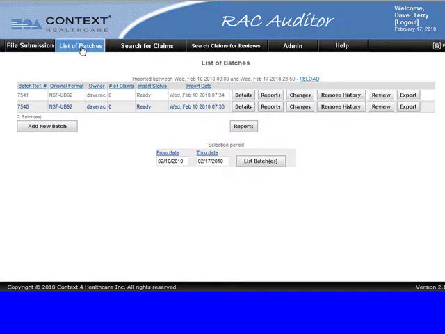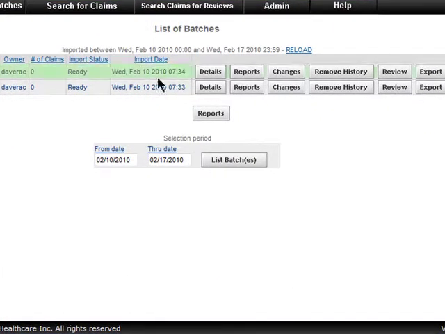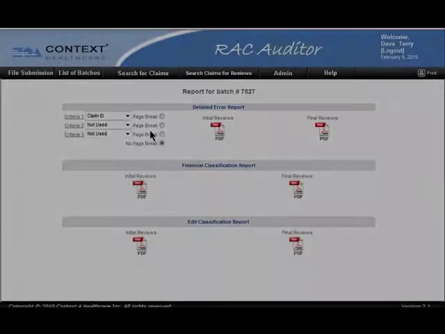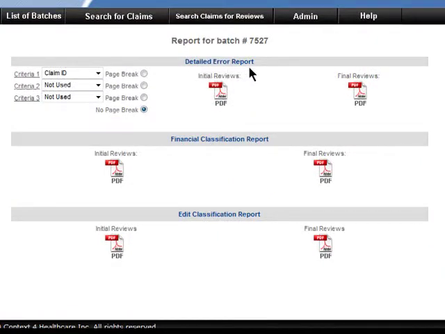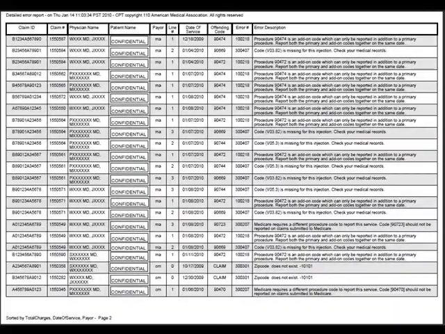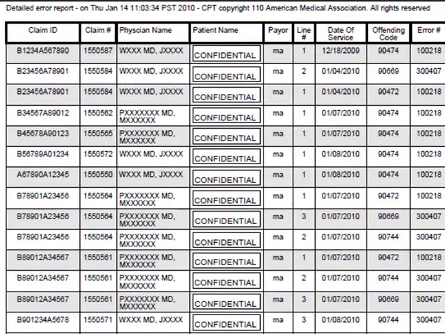This page will allow you to access the analysis reports, and to do so, you will click on the Reports button toward the bottom of the screen. In this Reports section, you're seeing the three different reports that are generated by the software. First, we have a detailed error report, which lists every edit that is fired on every claim, line by line, with the claim ID, name, and the exact error number and description.